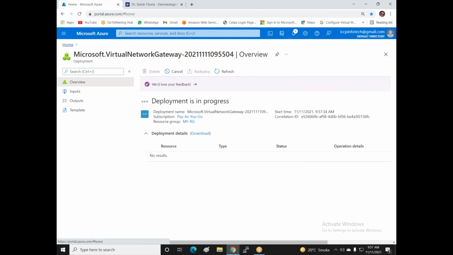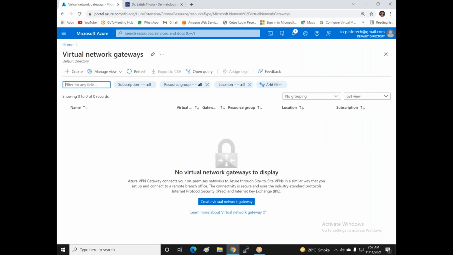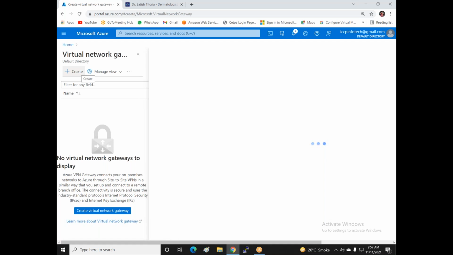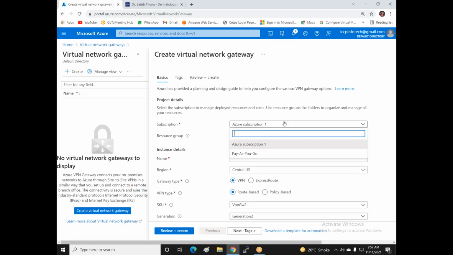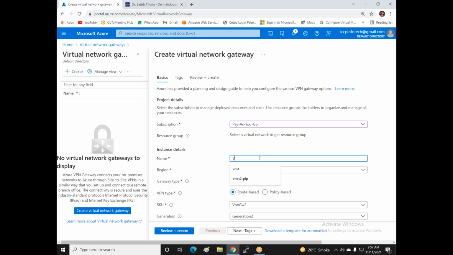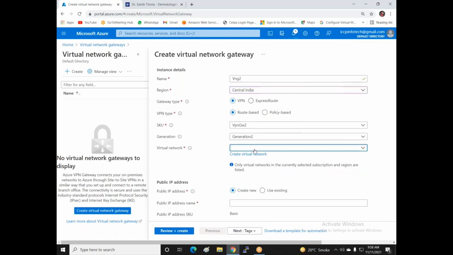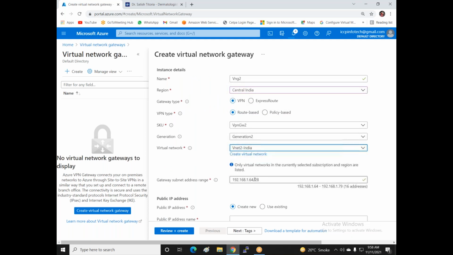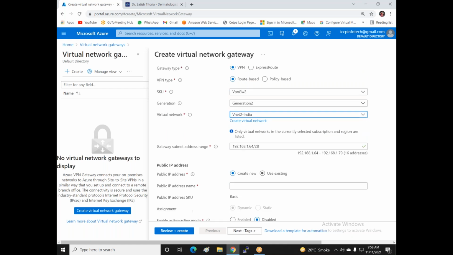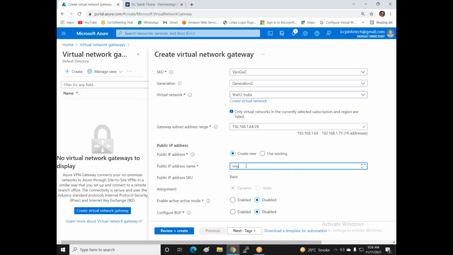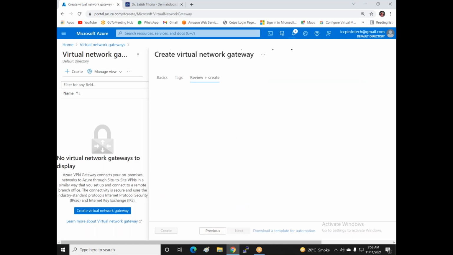Then I create one more VNG, virtual network gateway, for Central India. Create. VNG2, using Central India, and now select the Central India VNet 2. As you can see, it automatically creates a new subnet, and the public IP VNG2-PIP, and review and create.